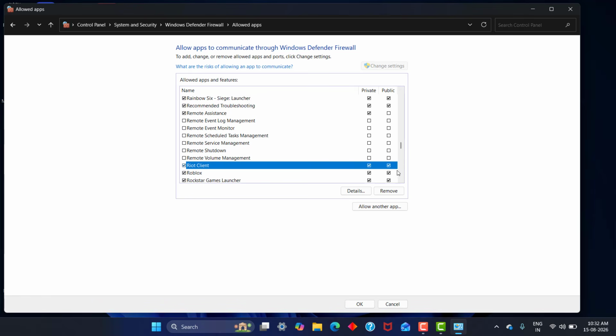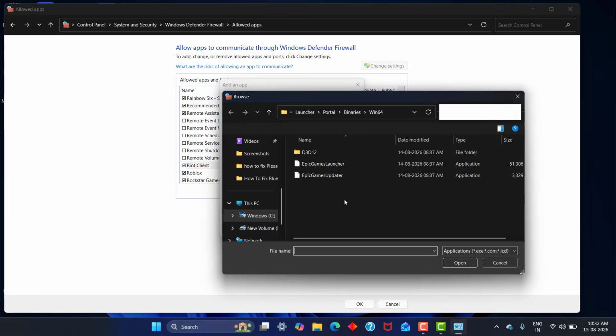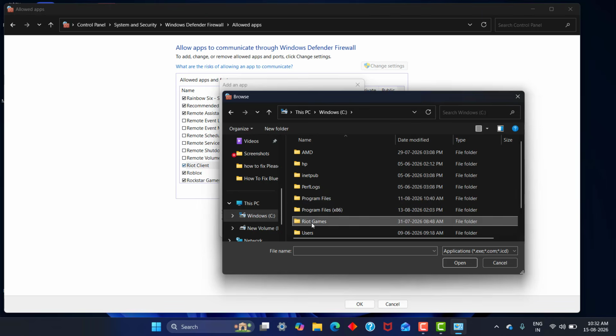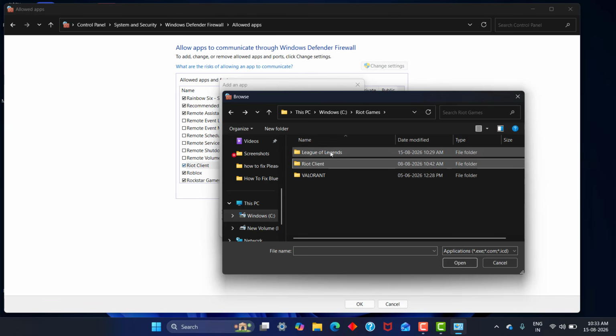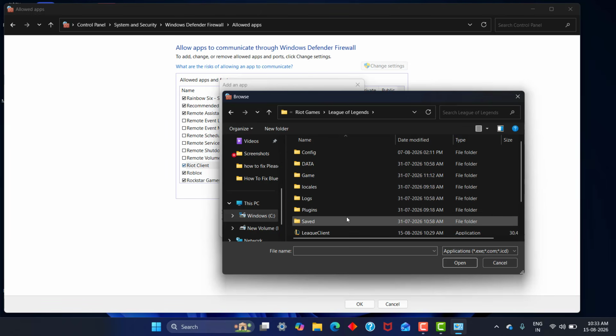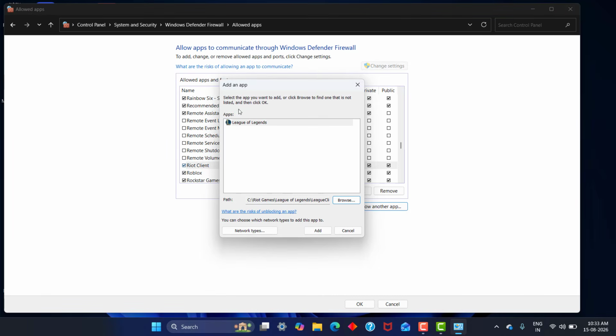If the League of Legends and Riot Client applications are not listed, you need to add the application. For adding, click Allow another app at the bottom side and click Browse. Go to Riot Games. Go to Riot Client, you get the Riot Client application. Go to the League of Legends folder, you get the League of Legends application. Click it and click Add at the bottom side.